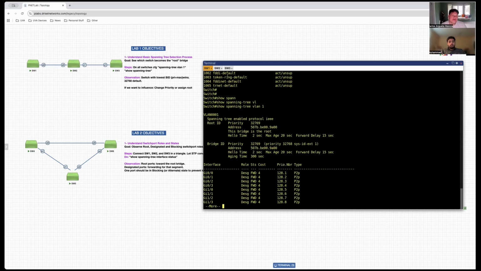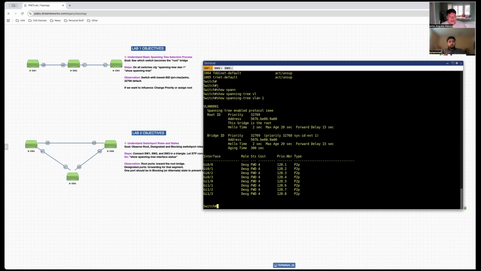what does it output? Here we have what spanning tree looks like for VLAN 1. The root ID is 32769. This is the MAC address. And look at this right here: this bridge is the root. Then it goes on to talk about the timers and the bridge ID, which is myself, in this case for switch 1. This switch is the root, so switch 2 and switch 3 will forward their frames to switch 1.